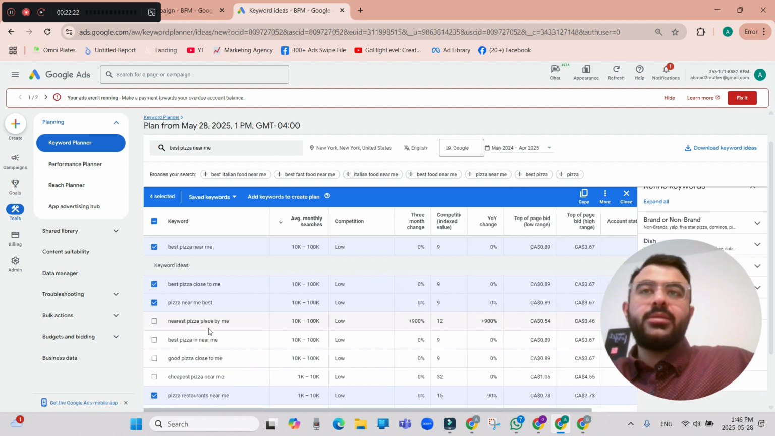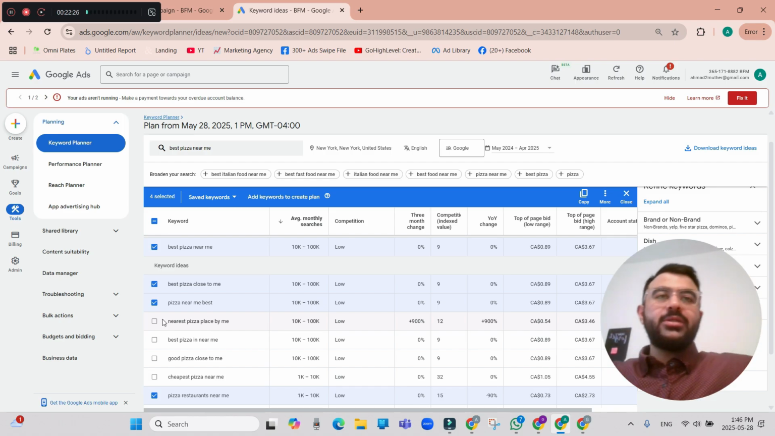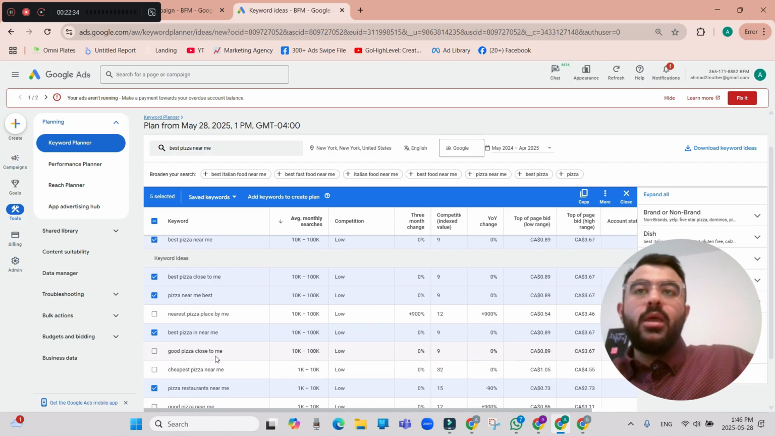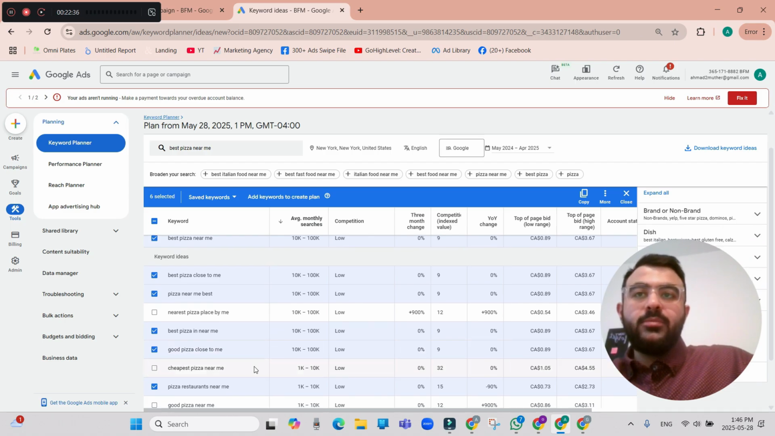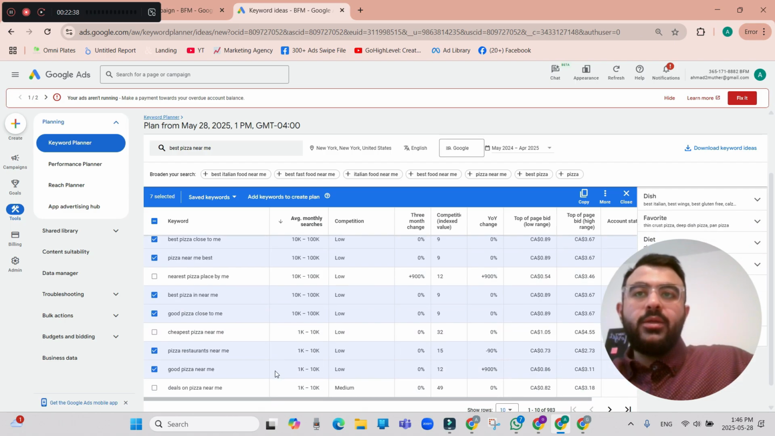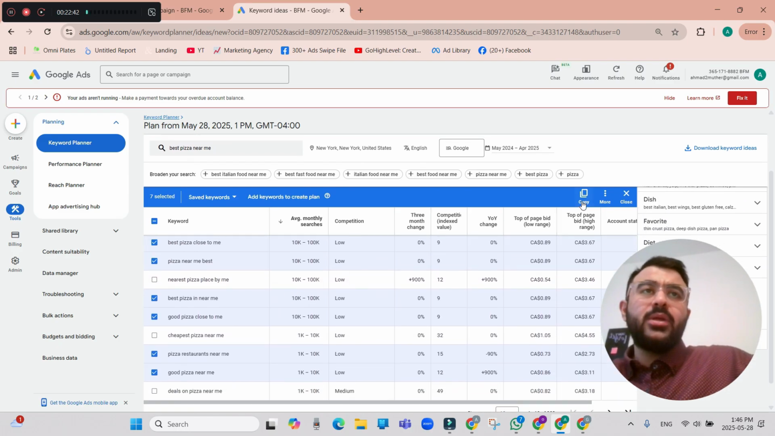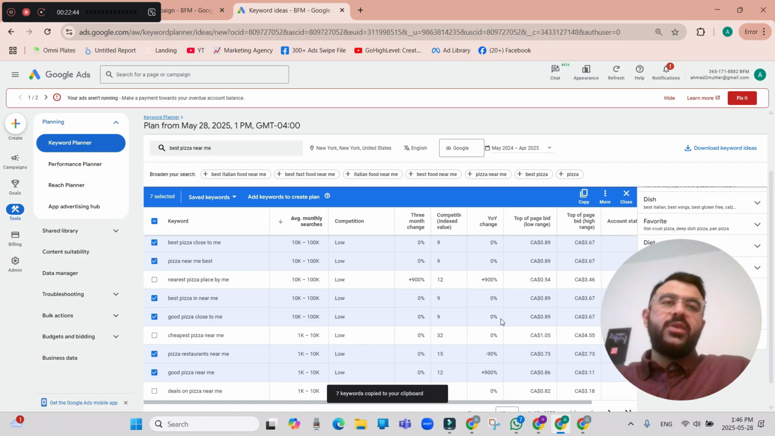Nearest pizza place by me. Not really, because people here are focusing on the closest place, not necessarily the best pizza near me. Best pizza near me. This is good. Good pizza close to me. Okay, good pizza near me. So these are pretty good. I know these are 7 keywords. I would recommend we add 10 to 15 if we can.